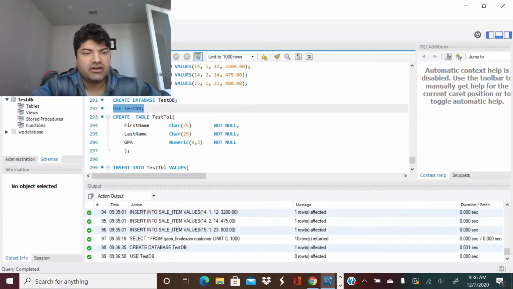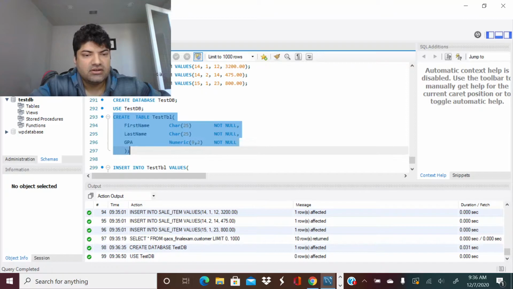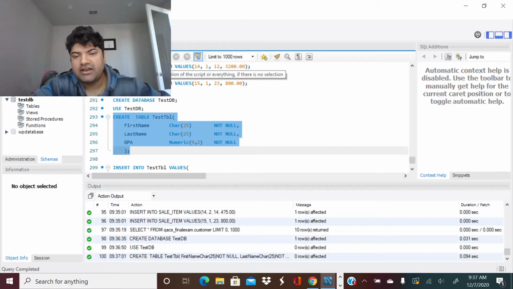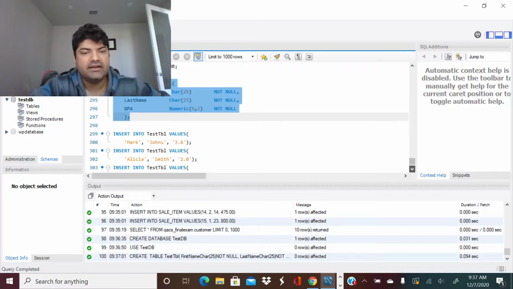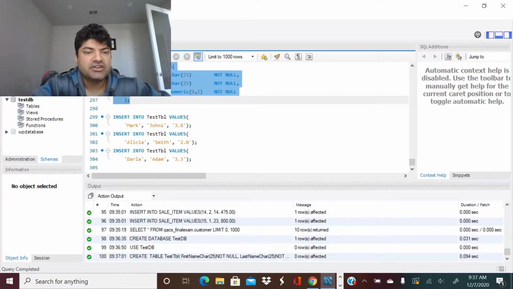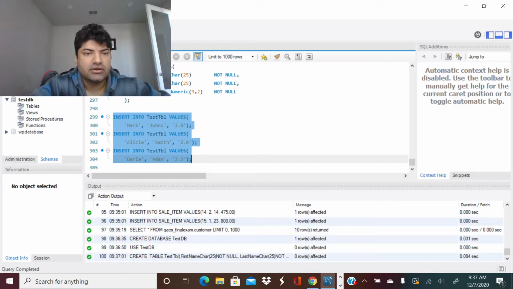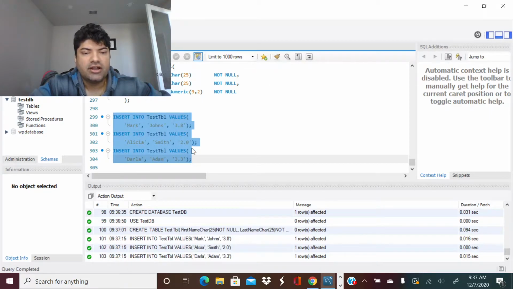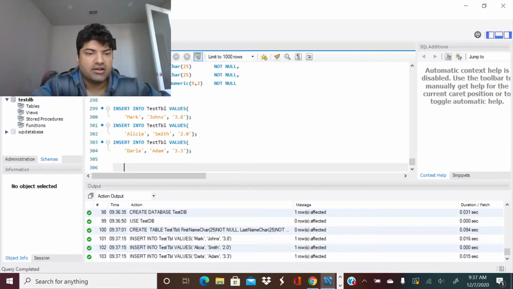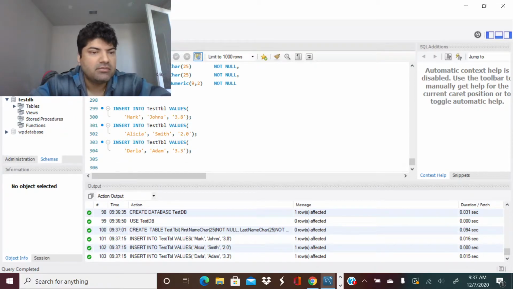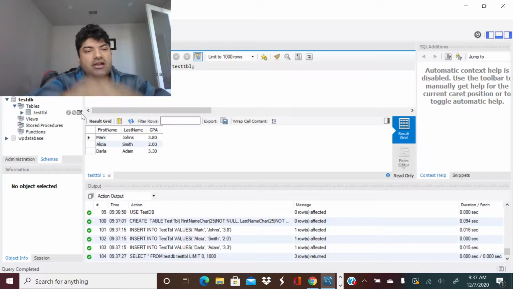Then I'm going to create the test table. Then I'm going to hit run. So far I am not getting any error messages. That means all the queries I have been running are running fine with no error. Then I'm going to insert this data into the table. So I'm going to hit run. And if I refresh one more time, and if I go on the tables, you can see there's one table, test TBL, and if I hit this icon, it's going to show me the table, and you can see the contents inside the table.